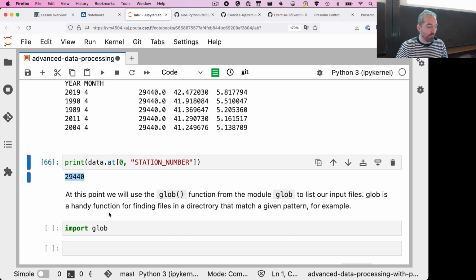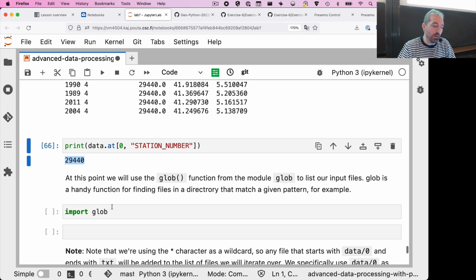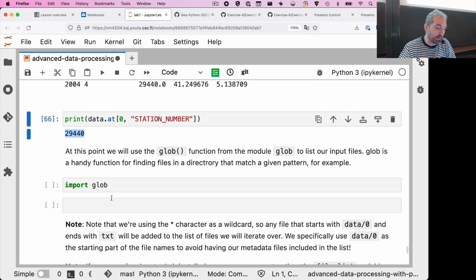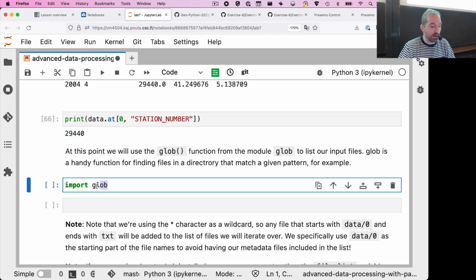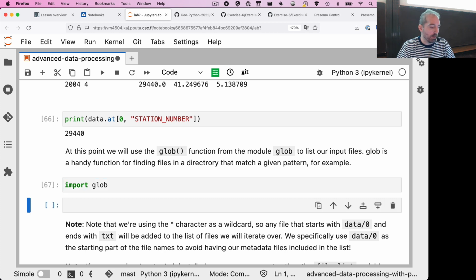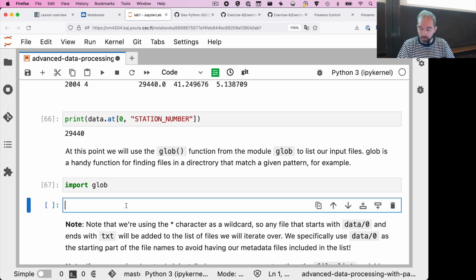If we want to do this for more than one data file at a time, we have to use a module we haven't used in Python yet called glob. I don't know what the pronunciation is. I think it's glob. But what it allows you to do is find files in a directory that match a certain character string that you're looking for.